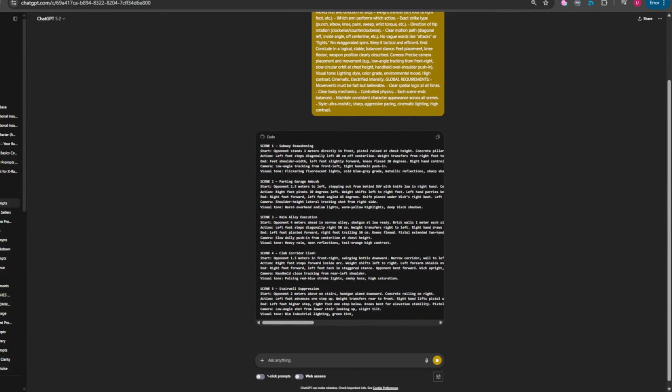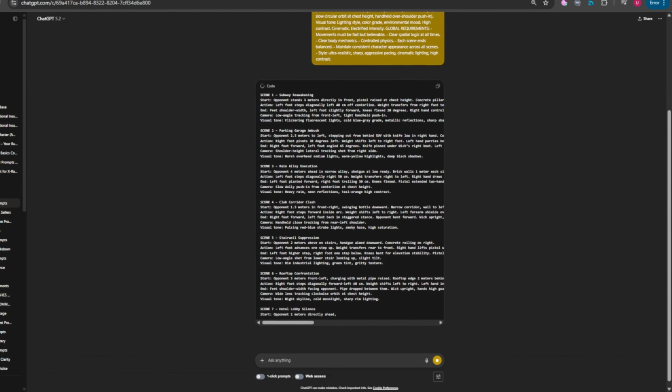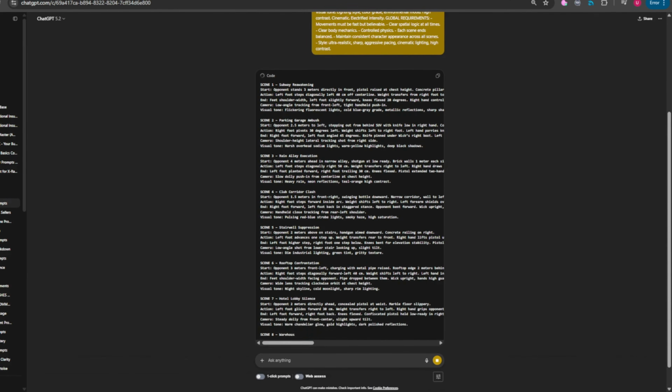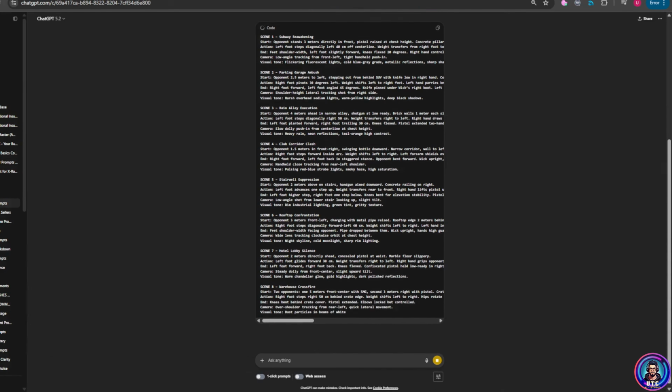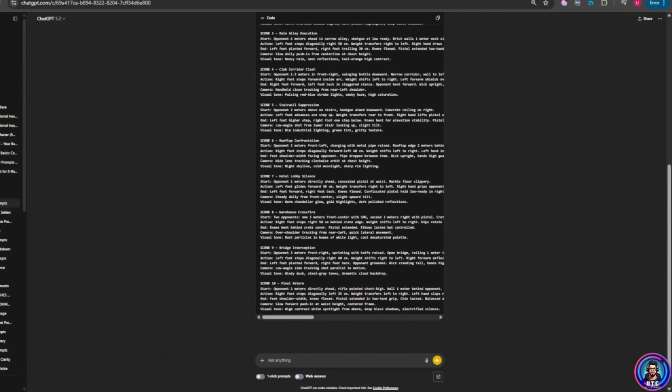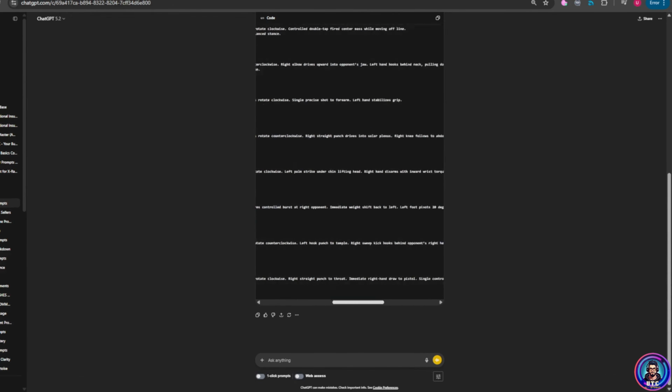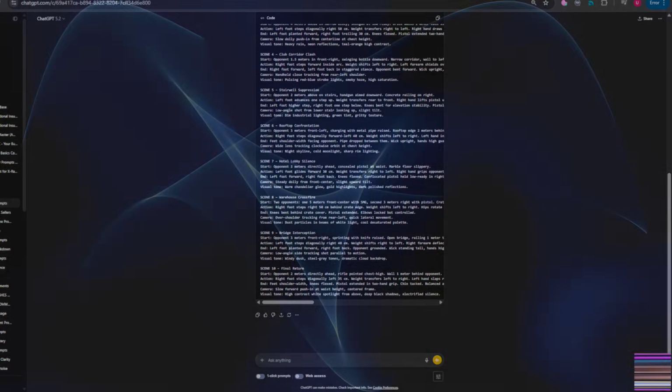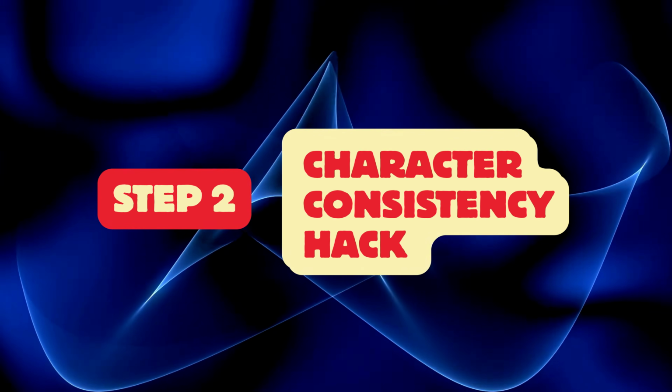ChatGPT will generate 10 structured scene prompts, each ready for image generation and later motion conversion. Once generated, copy everything into a document. Keep it organized. This will be your master control file. Step 2. Character consistency hack.